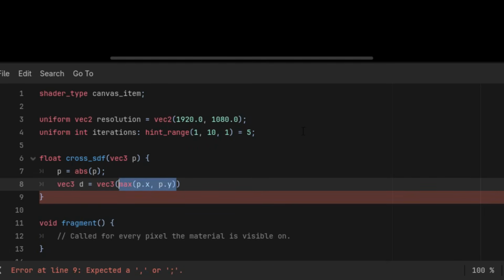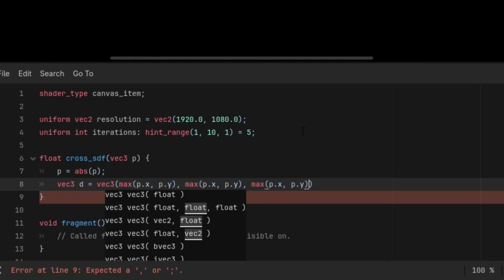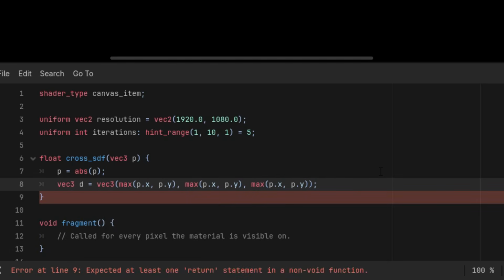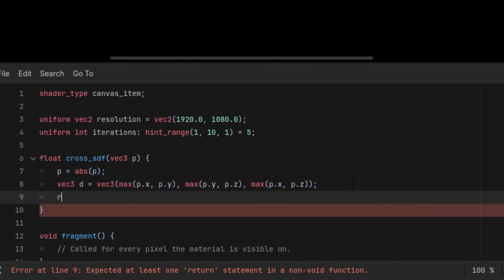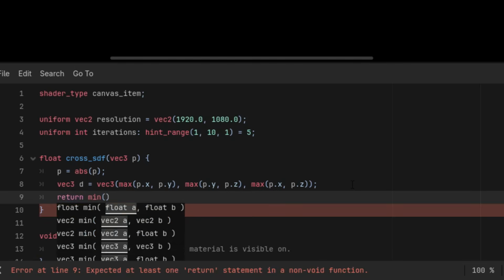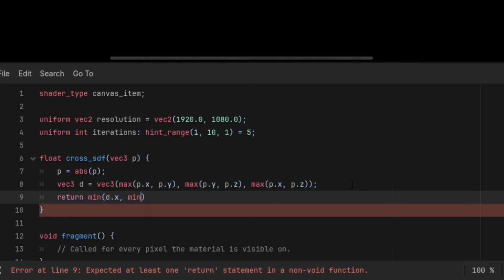Then I will just copy and paste three times, and change the components. So here it would be P dot Y and P dot Z, and finally P dot X, P dot Z. All right, and let's return minimum of dx and minimum of dy, dz, minus 1/3. So it's simply 1 divided by 3.